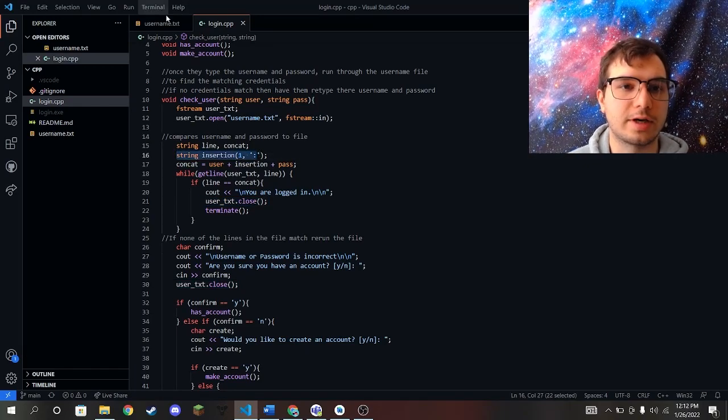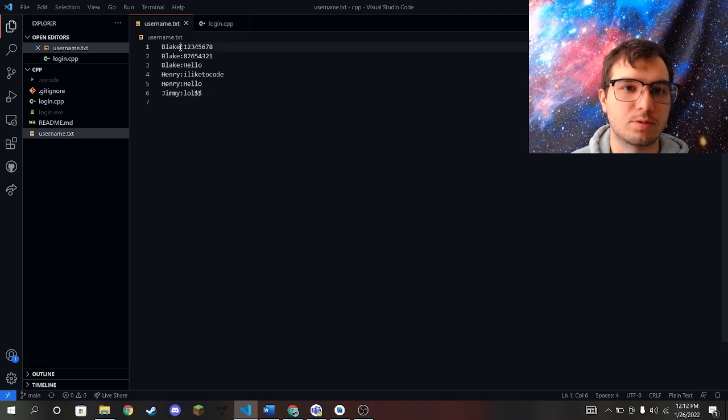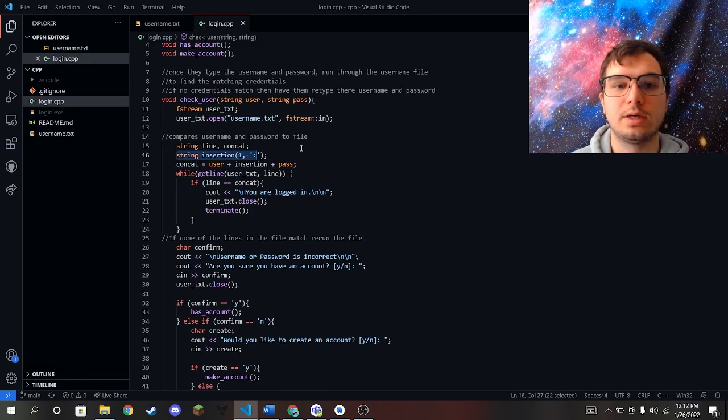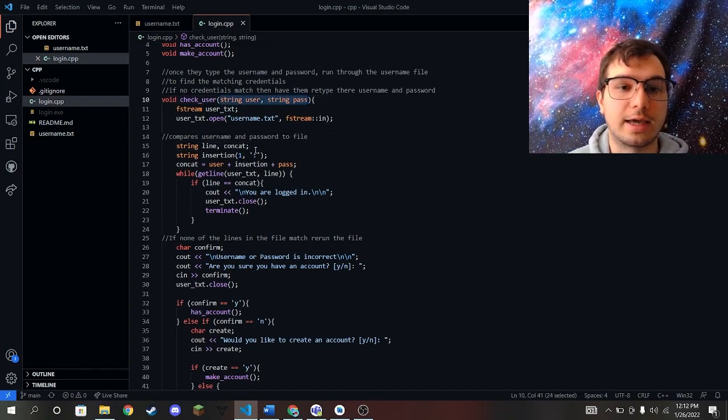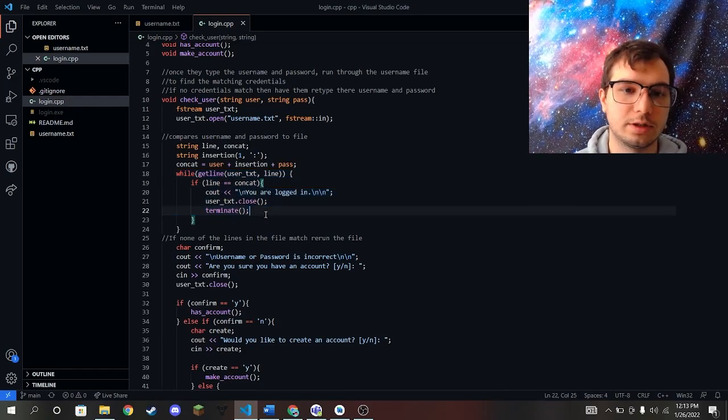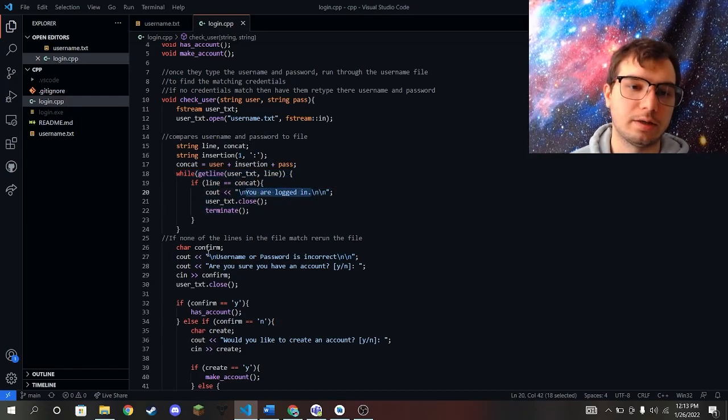And if you saw, I have the username and password separated by a colon in order to read them. So what I do is I take the username and password as arguments and concatenate them with a colon in between. So concatenated is user plus insertion plus password. And then I go through each line of the text file. I check whether or not they are equal, and I just print you're logged in.